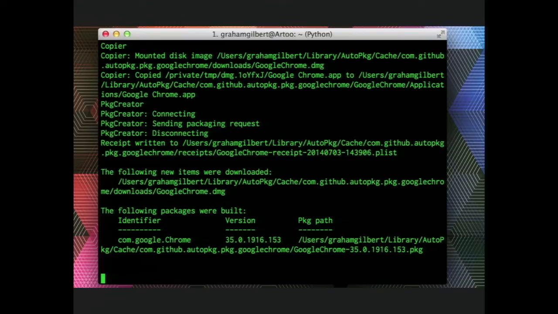Okay, so it's told us to download Chrome. It's got a package, told us where to find it. We did very little work. No manual labor whatsoever.